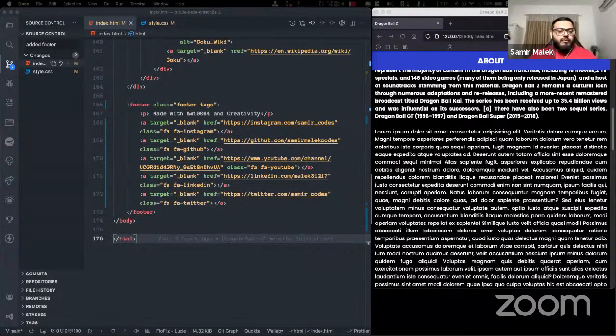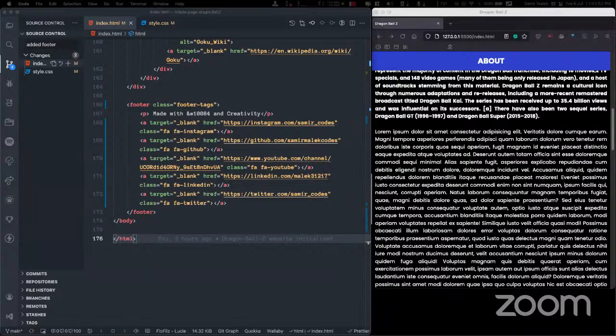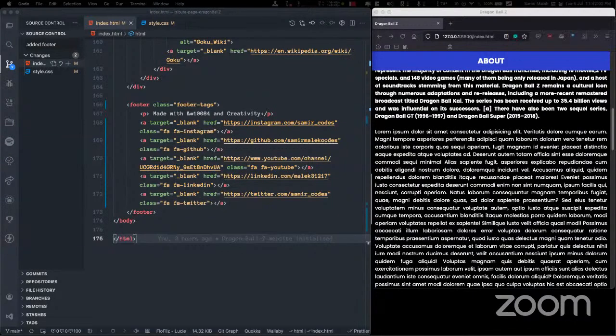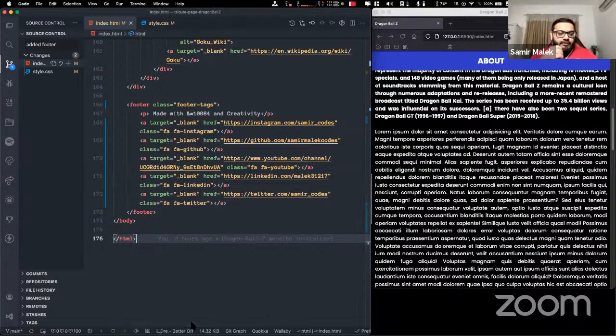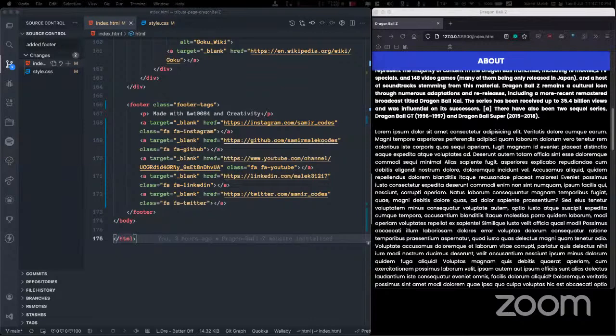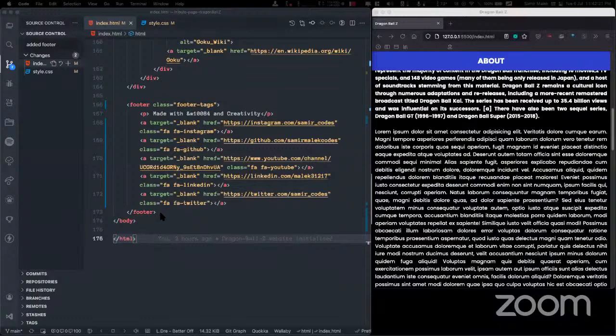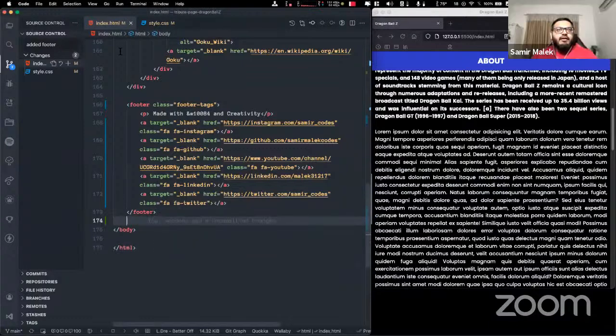So let's try. But before that, what we need is the link to scroll to the top. It's the HTML button. So the button is here. We place the button in the footer, in the body actually.